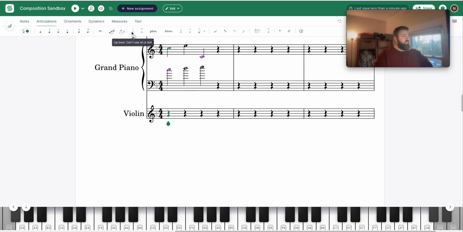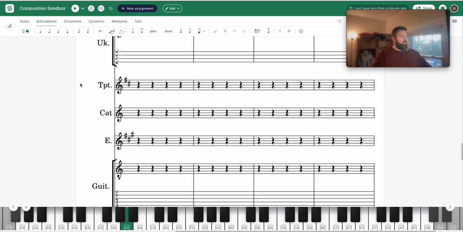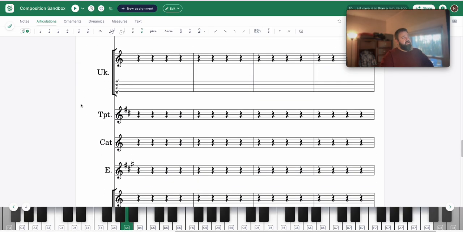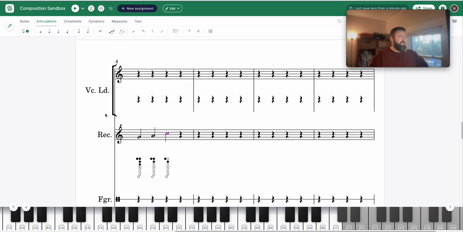So if I go to articulation and I type an A here, you can decide if it's an up bow or a down bow. You can also add your pizzicato, arcos, and other information. And finally, if you do want to have a little bit of fun with your students, if you select the cat sound effect, you get to hear what a cat might sound like singing.